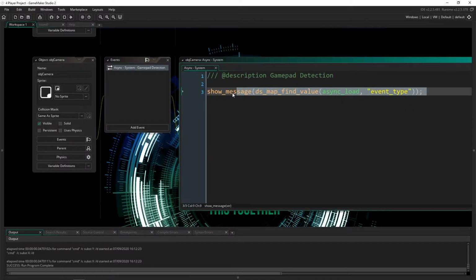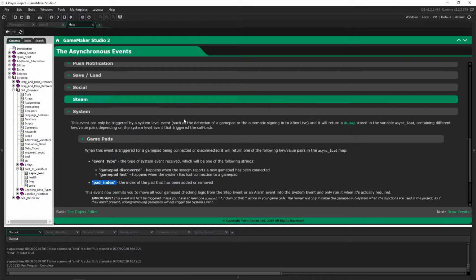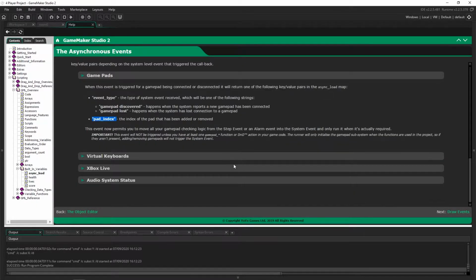But we didn't get anything for a gamepad, even though I do have a gamepad plugged in. The reason for that is it actually tells you that this event will not be triggered unless there's at least one gamepad function somewhere in your game code. It doesn't have to have run yet, but you have to actually have the code in your game. Otherwise, it just disables those events completely.